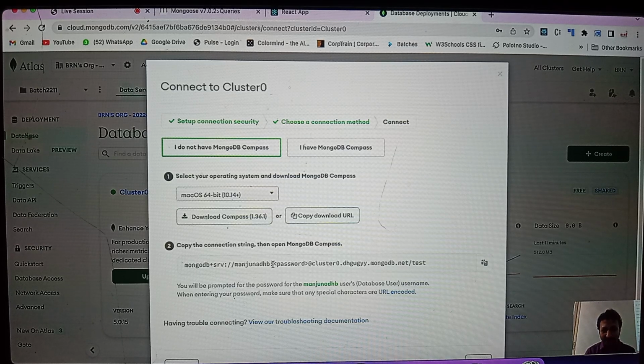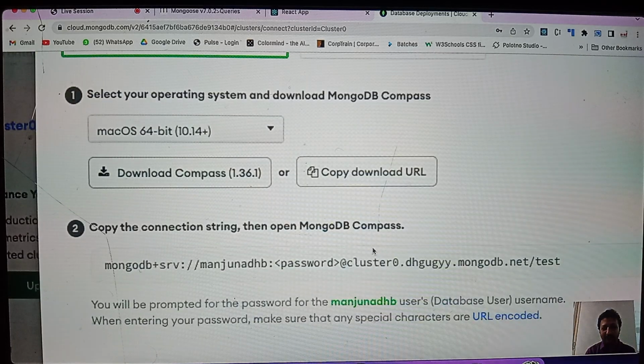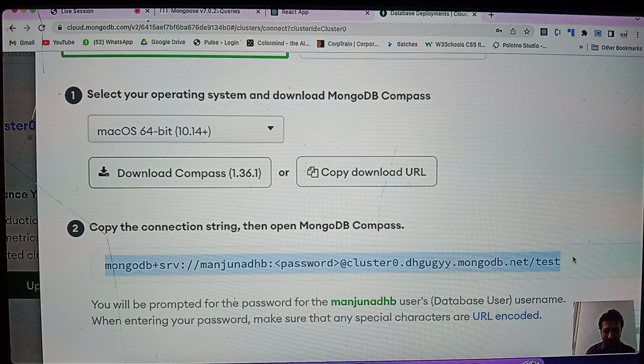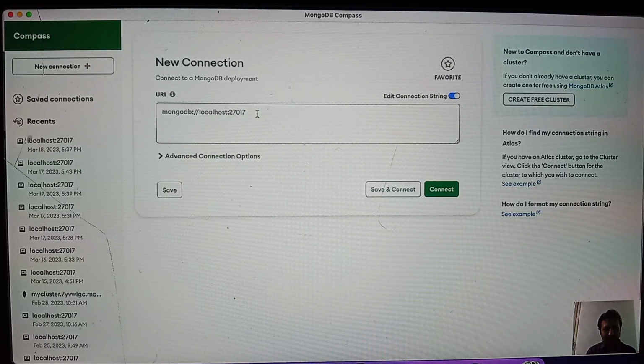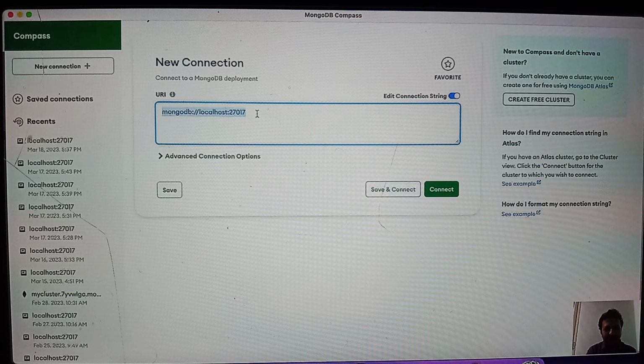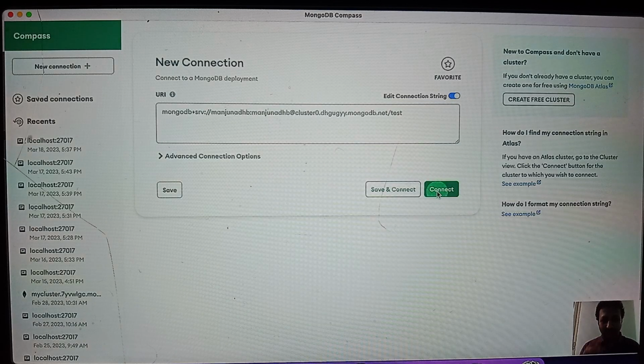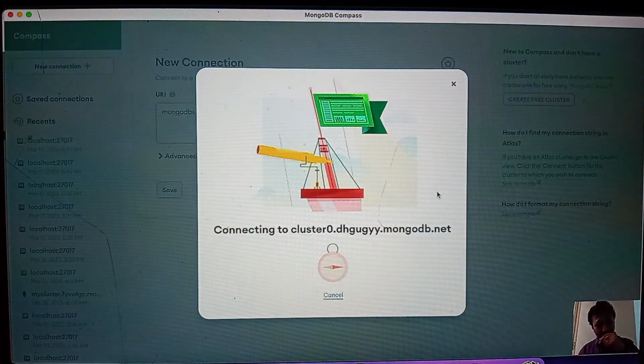Copy the connection string and then open MongoDB Compass. I have copied this, and I will come here. Here the connect URI is there, right? I will just paste this, and here I have to give the password. What is the password? Connect. Now it is connecting to the MongoDB Atlas database.